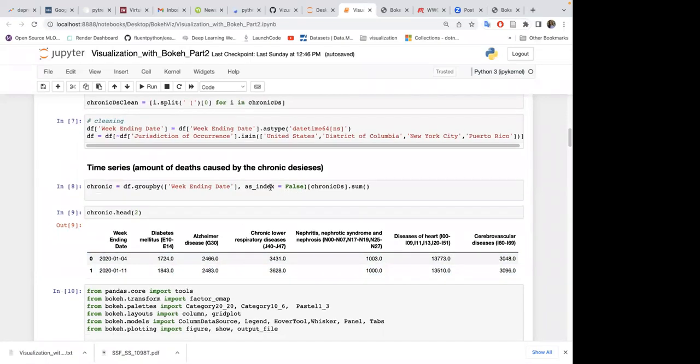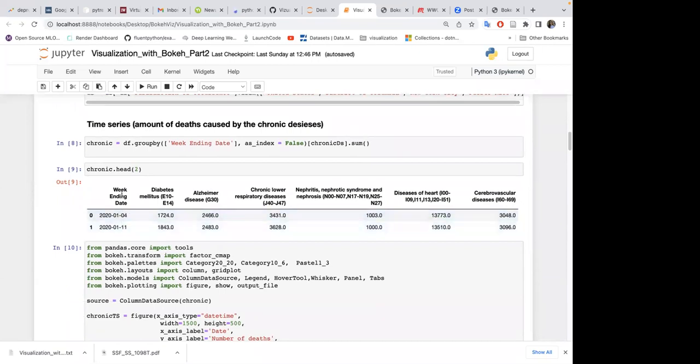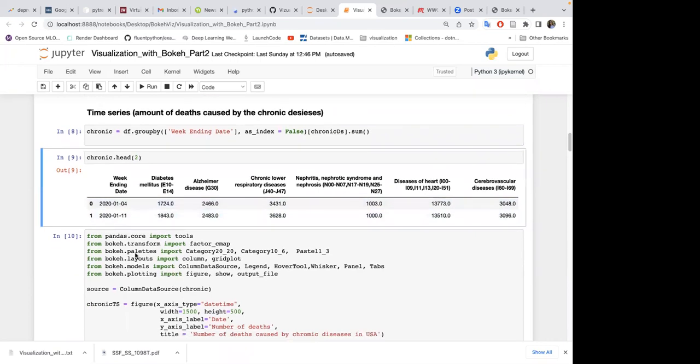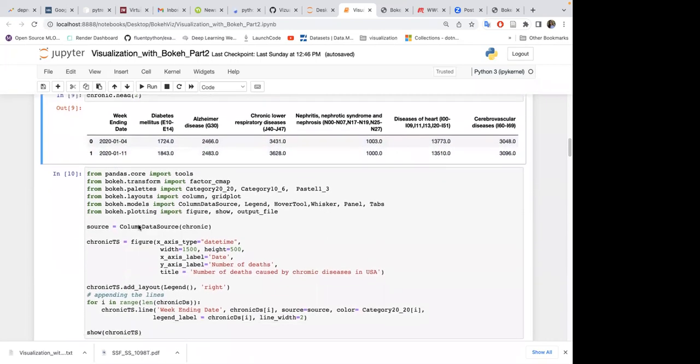As index, I put false, because the default parameter is usually true, so it would be indexed. I don't want that, I want it to be a column. Our table will look like this. Each row over here will represent the sum of all of those deaths in this particular week throughout all of the USA.